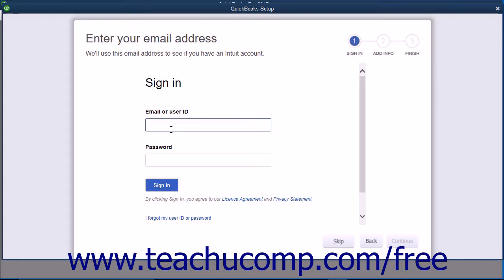If you have an existing Intuit account, enter the associated password for the account. If creating a new Intuit account, enter a new password for the account into the password field and then re-enter it into the Confirm Password field. Also, if creating a new account, enter your first and last names into the two name fields that appear. When you're ready to proceed, you can then click the Continue button.